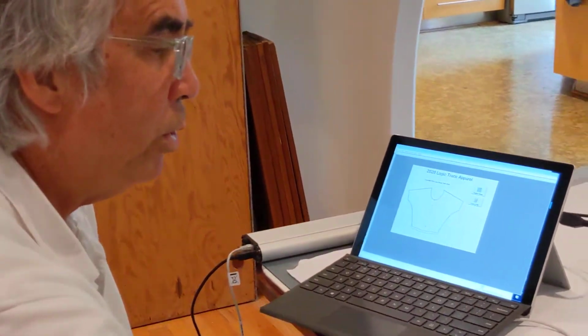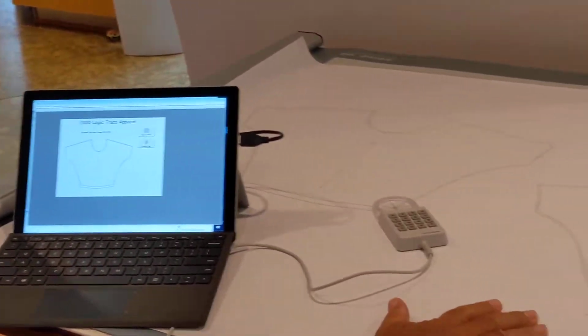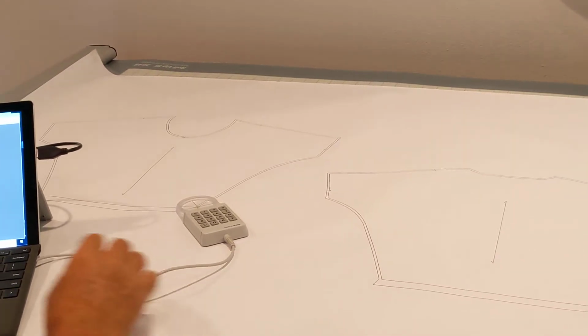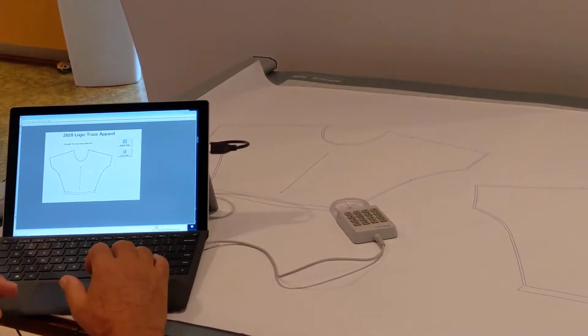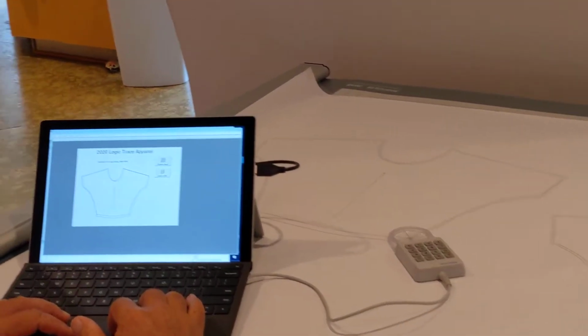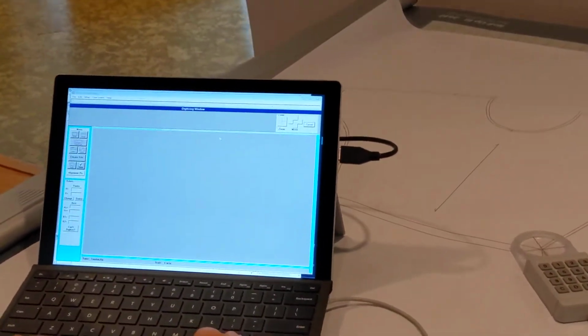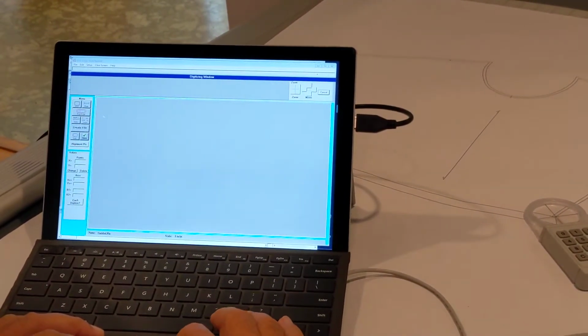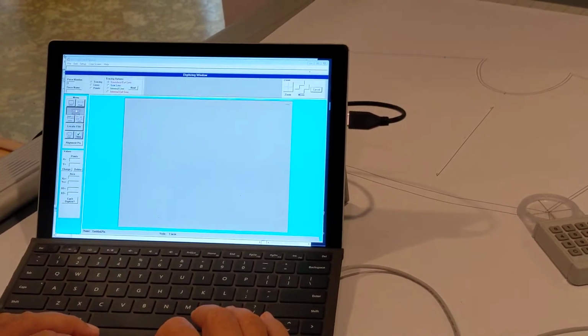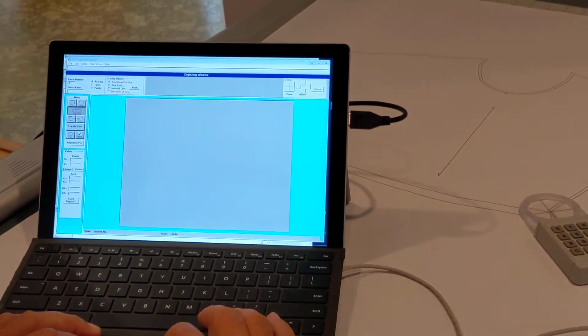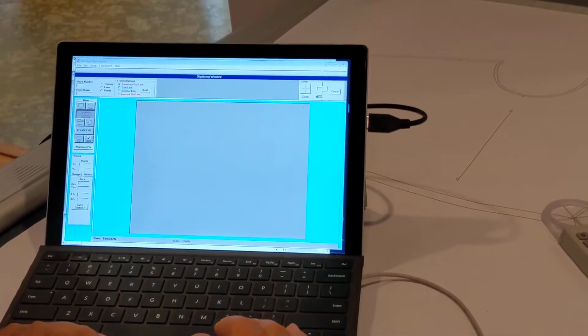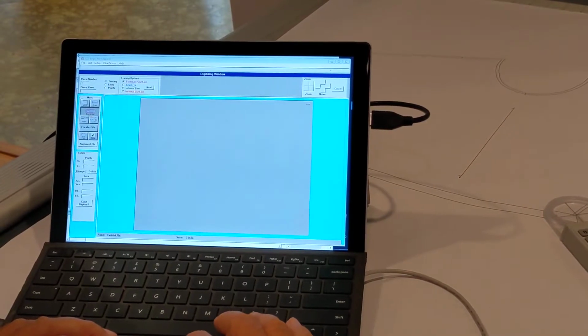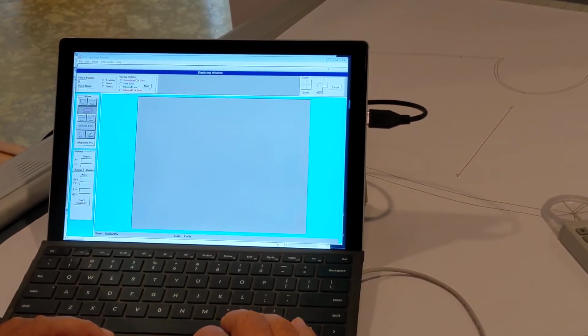The first thing that we do is we place the pattern on the digitizing board, and then we start the Logic Trace software. We click Digitize New, and then on the left menu we click Digitize. The first thing that we're going to do is digitize the boundary cut line. So I click Next.